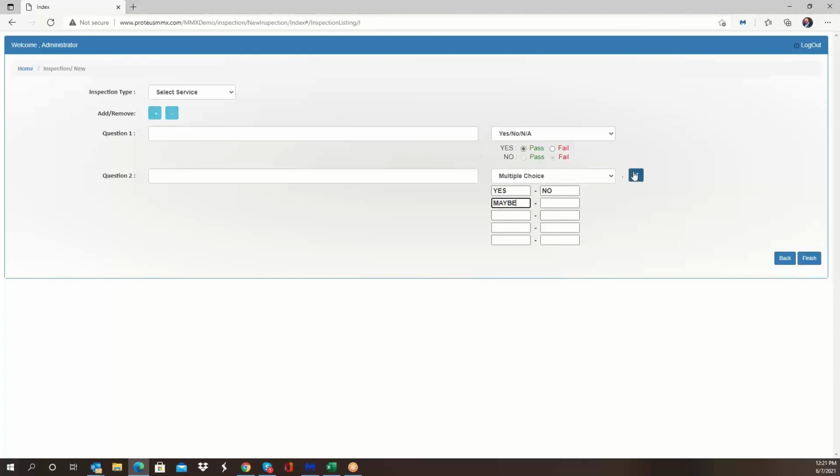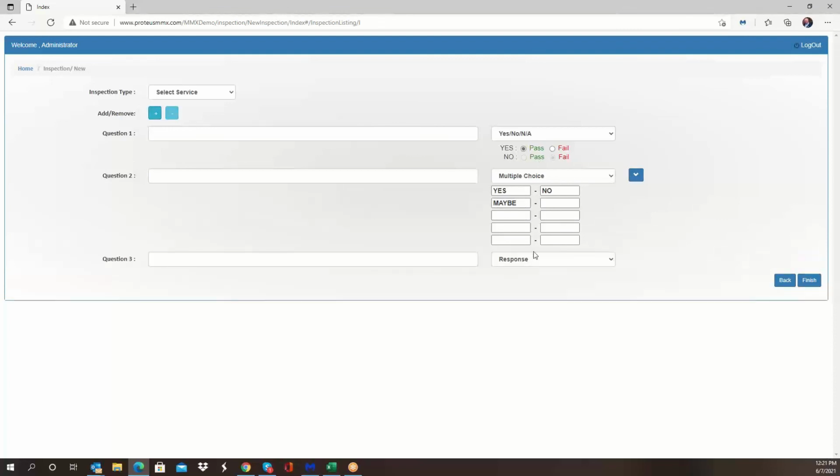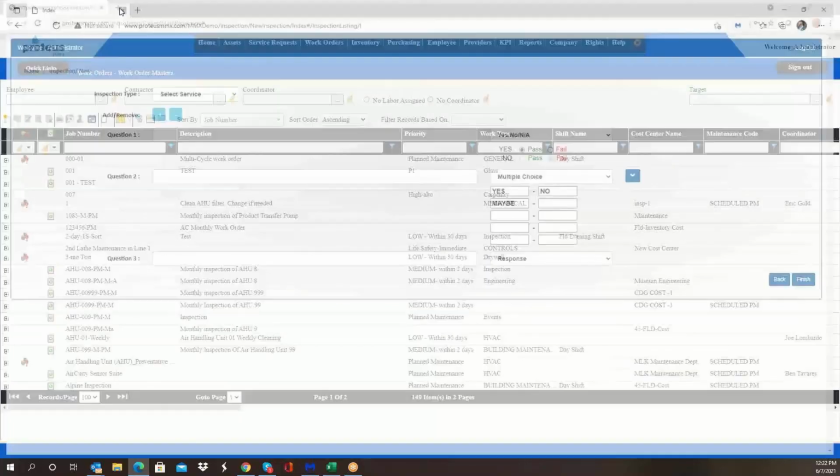On the counts, when we add a response that is a range, we're going to track that and graph it for you. And you'll see where potentially something's going higher or lower than it should as it trends over time based on the readings. And that can help you with predictive maintenance. So that's how inspection fits into Proteus.